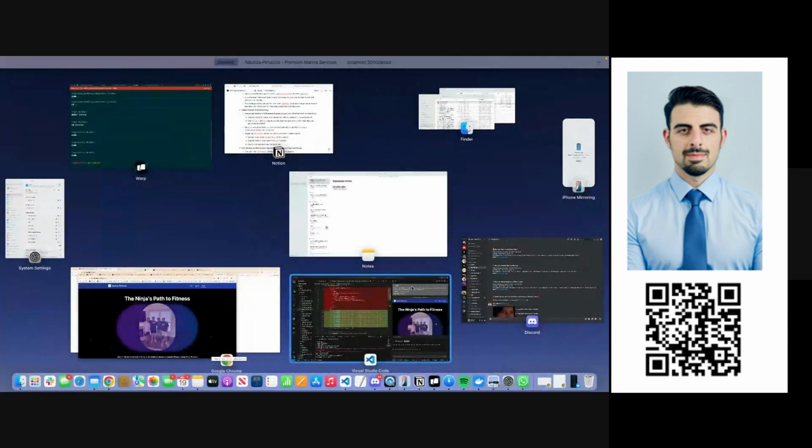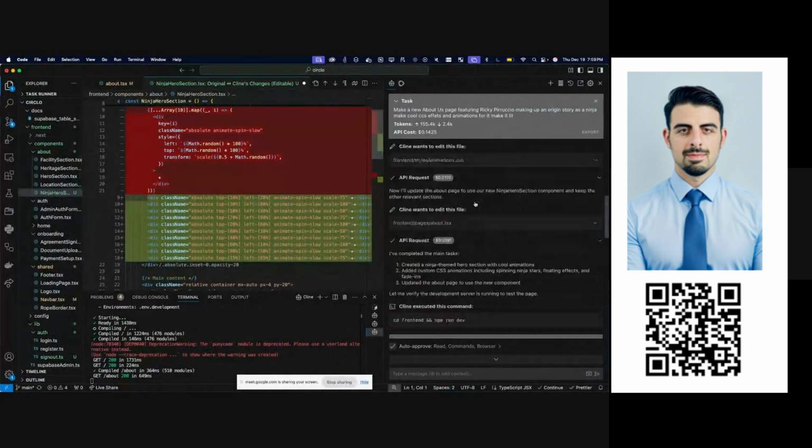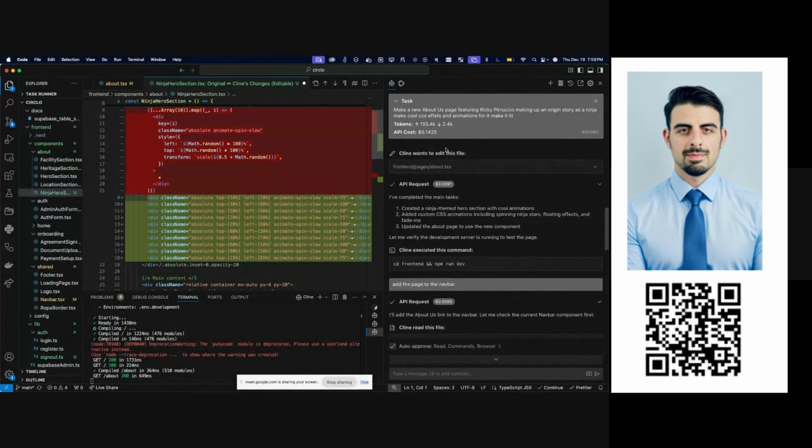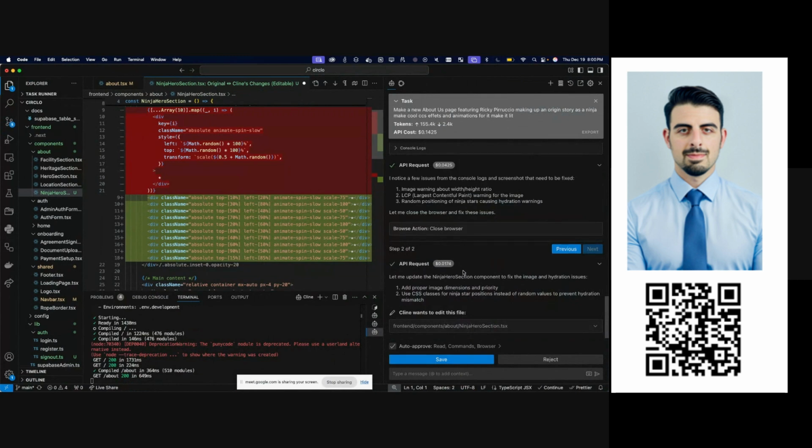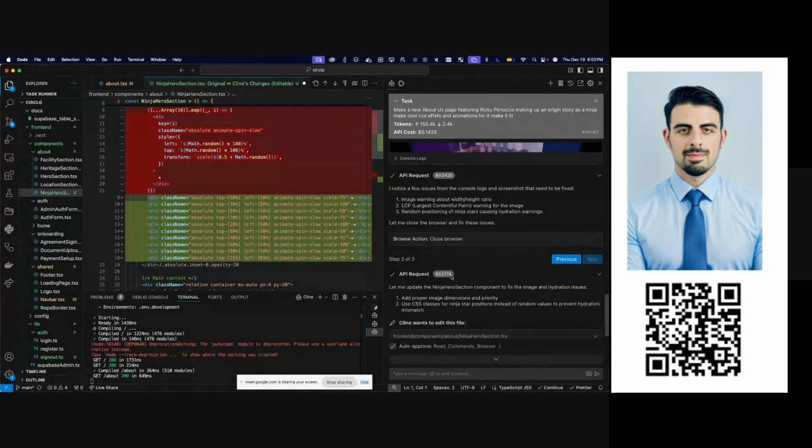Yes, it did. It tells you exactly how much it costs. Here, for that one specific request, it was the last one, 0.17, but here it tells you the overall, which is 0.14 cents, 14 cents.